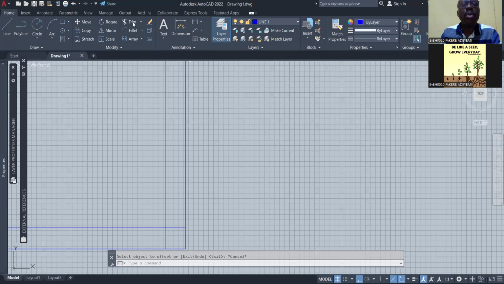So you click on what? There are two icons here, trim and extend. Trim and extend are opposite. So you click on trim, it will tell you what? Trim, cutting edge, crossing mode, project, erase. So you click on trim, press enter, then you can see it's already trimming.